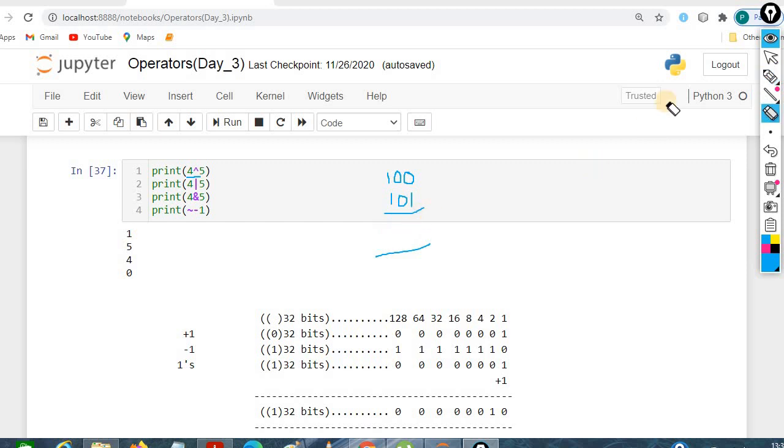If we do this for OR, 1 or 0, you know the condition, it would be 1. And 0 or 0, the result would be 0. And 1 or 1, the result would be 1. So when we convert to decimal, we get 5 as the output.